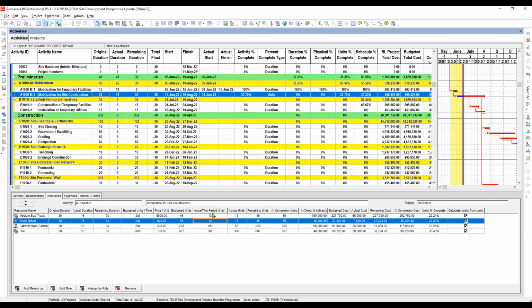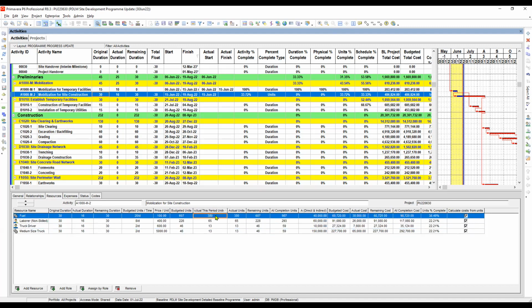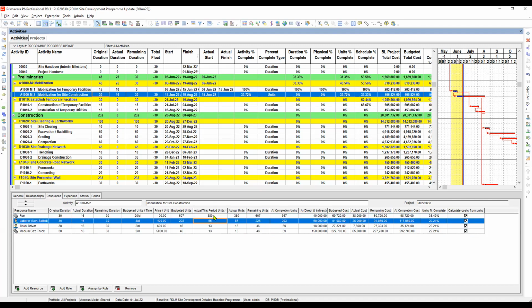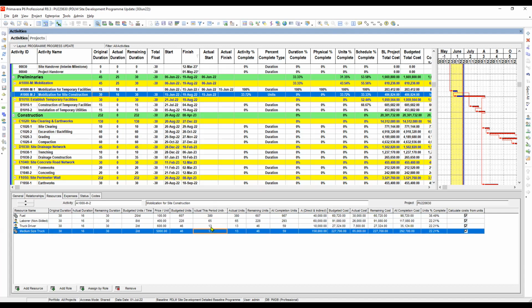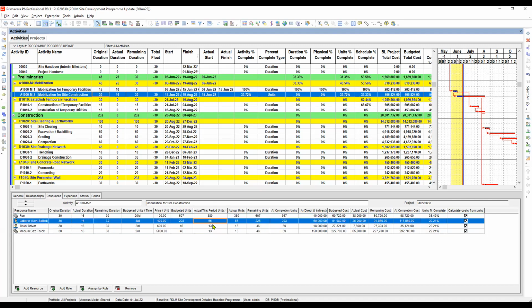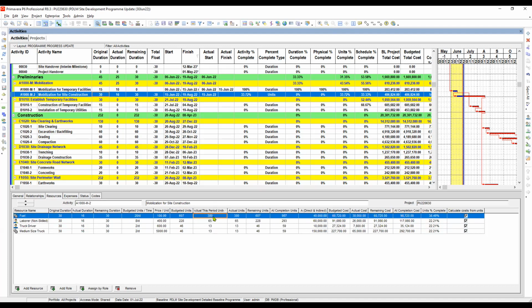Remember, this is actual. That means how many units we really use on site, or on every work, should be reflected here. There are some schedulers who use the automatic calculation, but I don't know how they are doing it. Okay, 380, 65, 13, and 13.